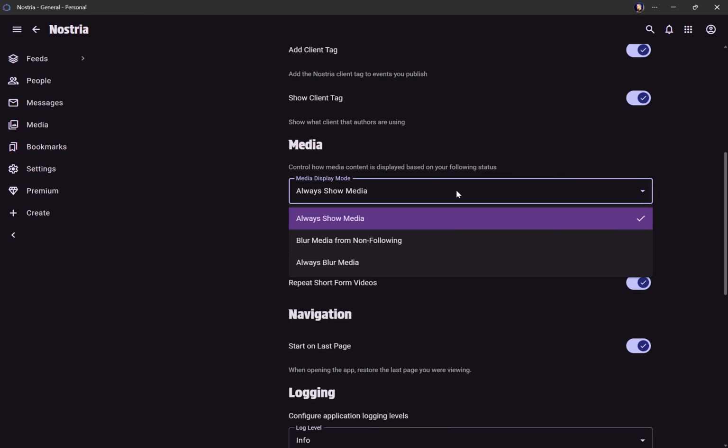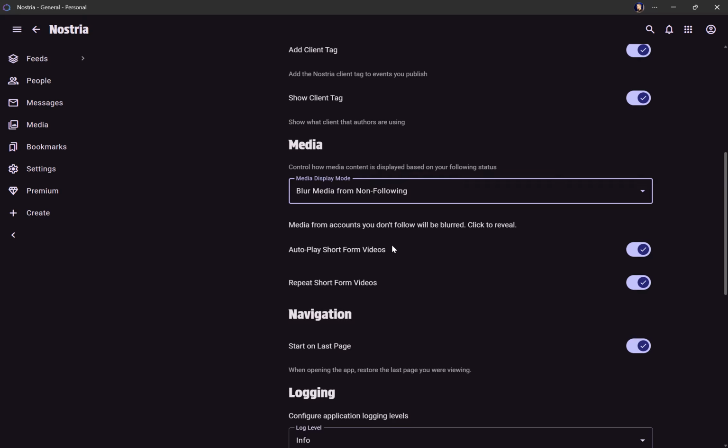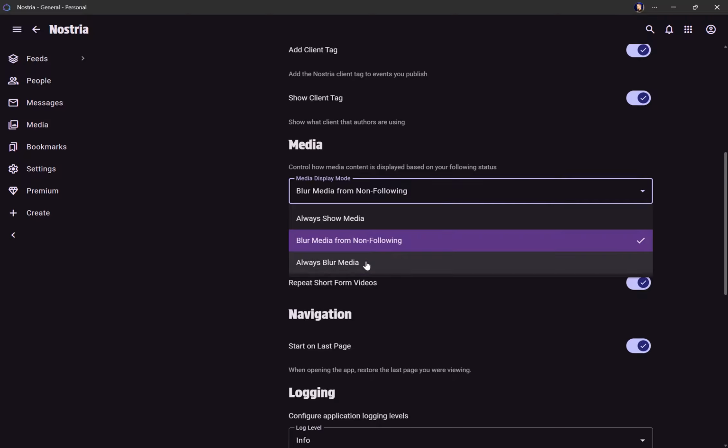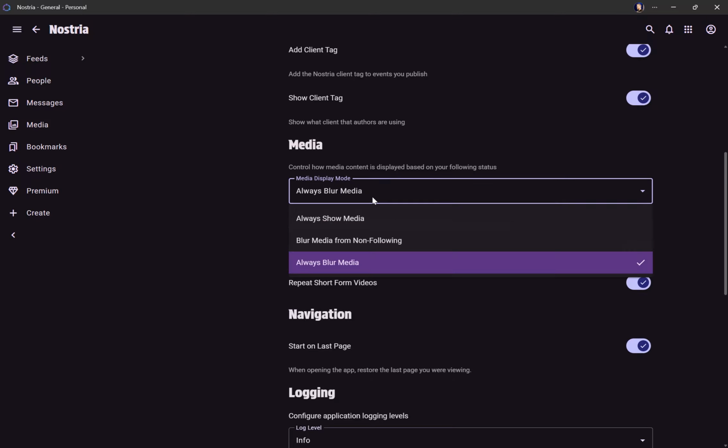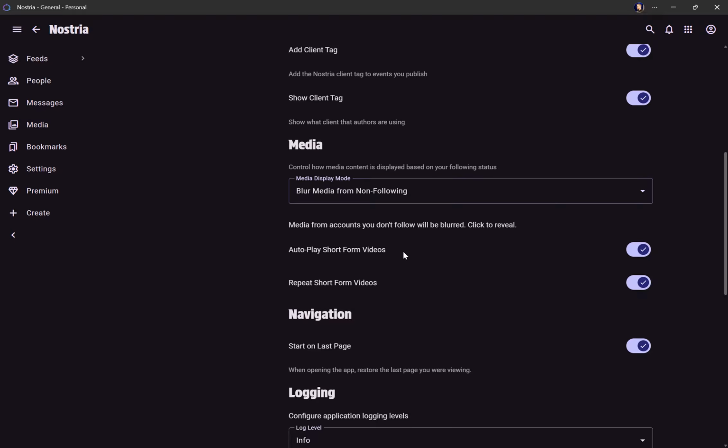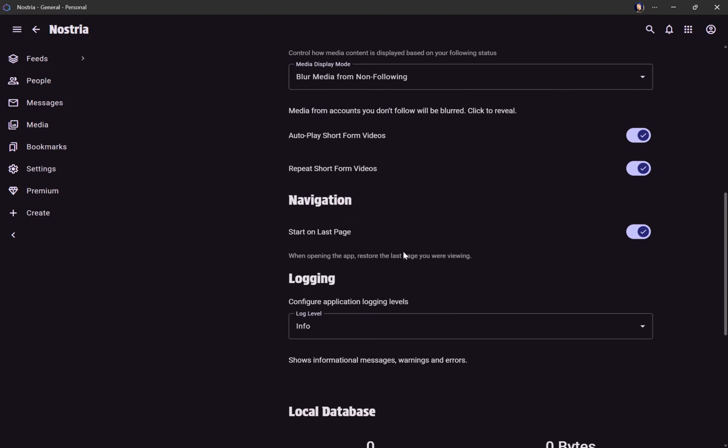By default, always show media is also turned on. You might want to do things like blur media from non-following. That means that if there's any account that comes up in your feed that you're not following, the media will be blurred. So you have to click it to actually see the content. You can also choose to always blur the media if you want to. So let's blur media from non-following at the moment.